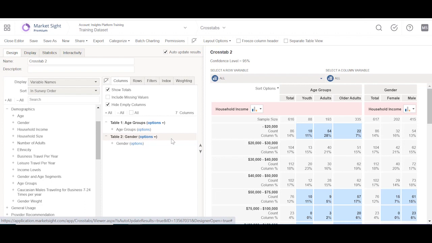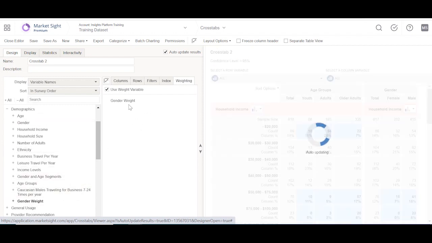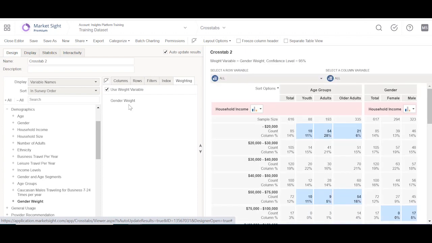We are now in the crosstab editor. In order to apply weighting to the entire crosstab, click on the Weighting tab. Now drag and drop the variable in this section. Remove it for the time being.